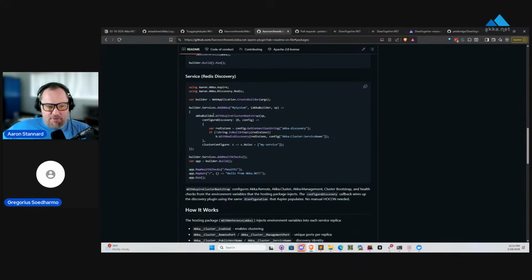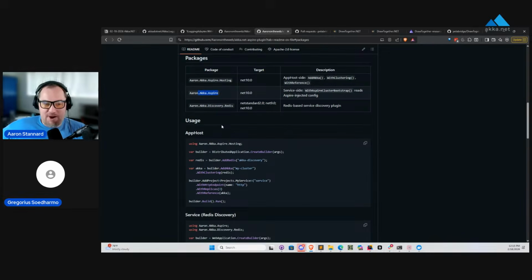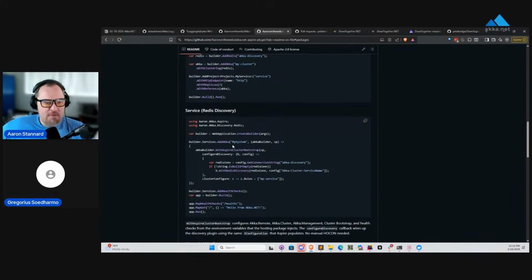Inside your actual application, if you install the Aaron.Akka.Aspire package, this is like the client side package. If you install this into here, you just pass in your Redis configuration and call with Redis discovery, pass in this value, and it'll just work. You can also do things like pass in other cluster configuration values below here. Like in this case, I'm setting a role name, and that should work.